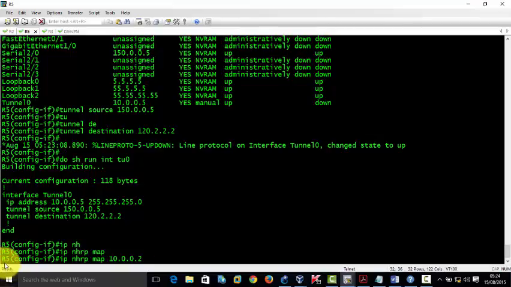So this router 5, or spoke 2, is pointing to map the NHRP to map to R1. So we will just map these IP addresses, both of them being the R1 IP address.